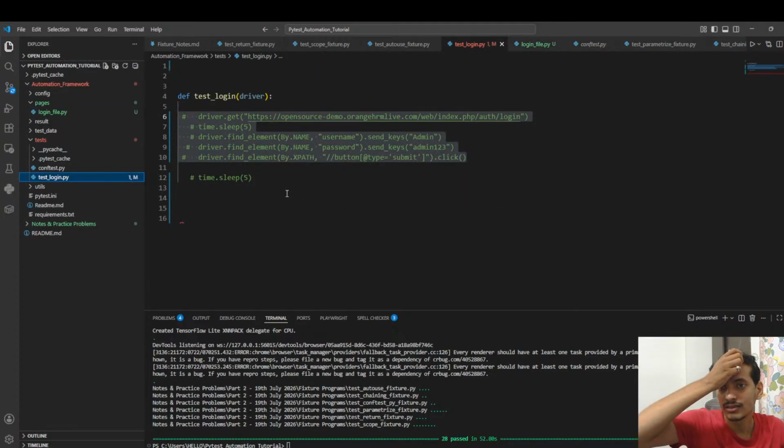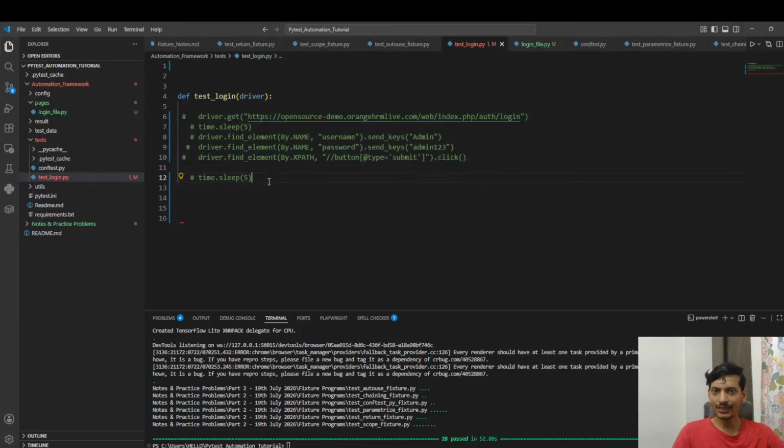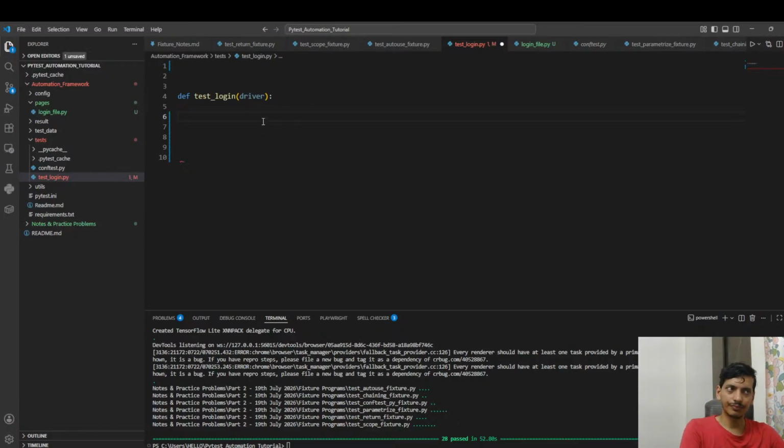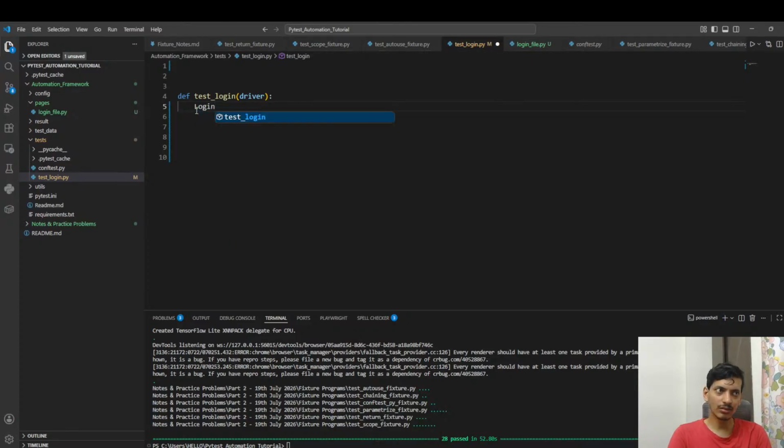Now coming to the test_login.py. We have removed the existing code from here. What will it do, if it is not going to test the web page? It will have the code for driving the test of our scenario.